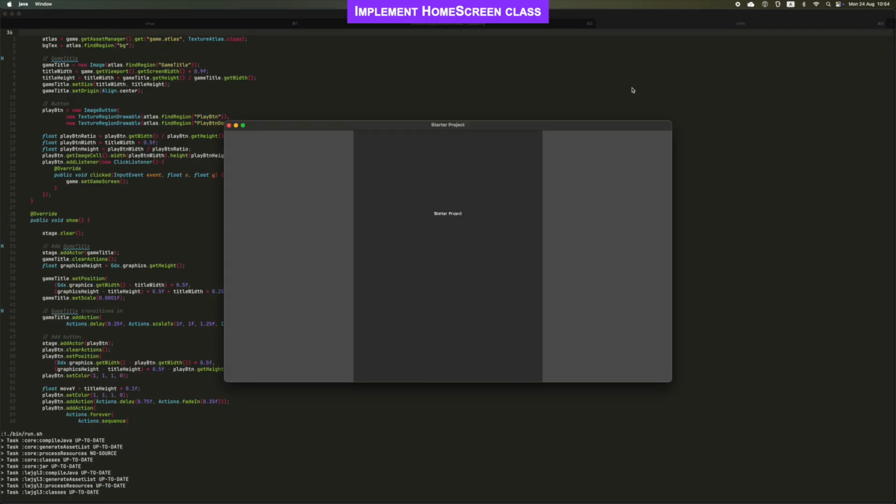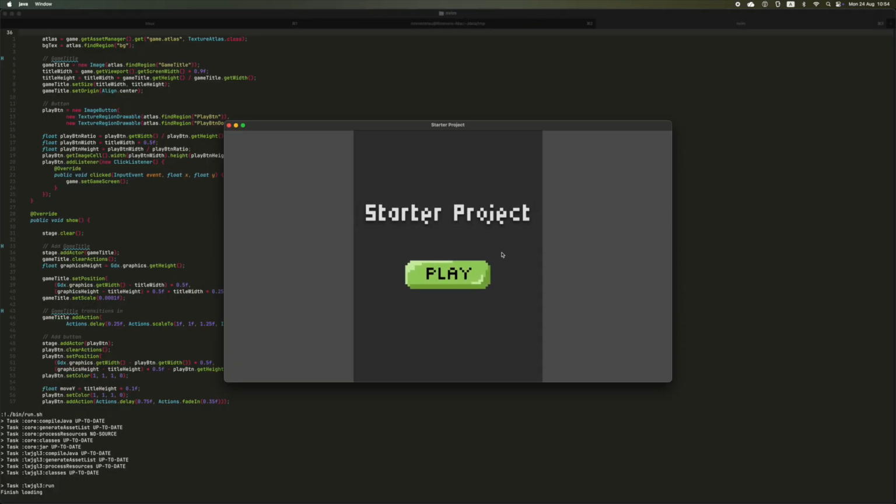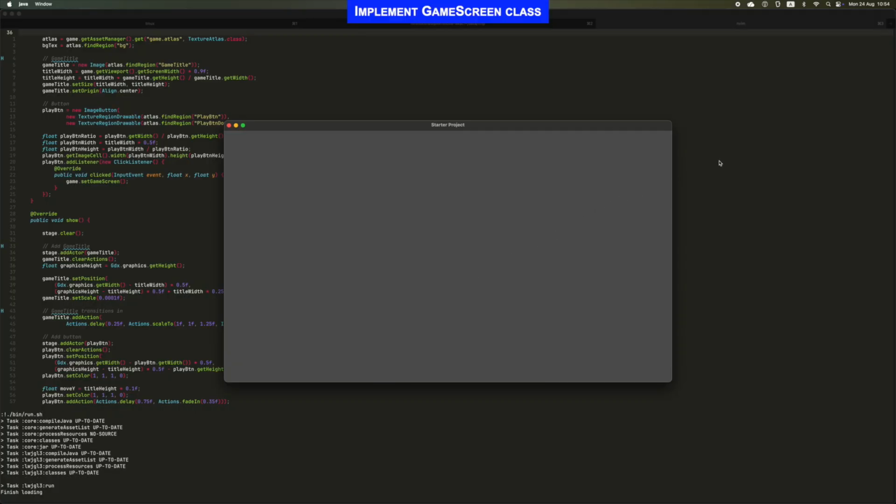So far, we have finished the implementation of the home screen. Right now, when you click on the play button, it jumps to the game screen, which is just a blank screen at the moment. Let's implement the GameScreen class to finish our project.